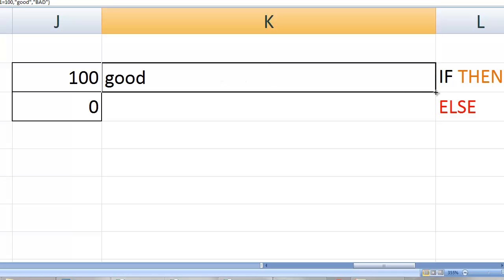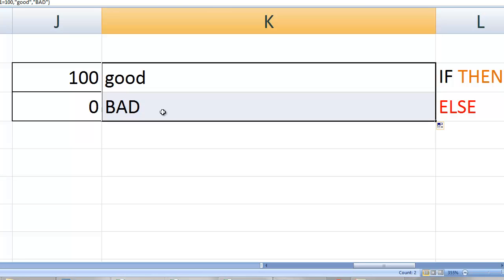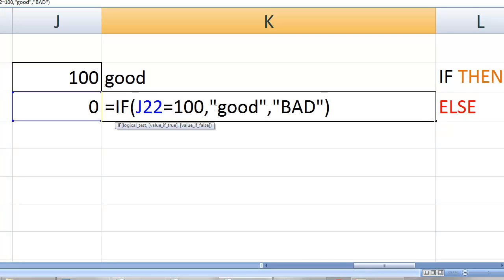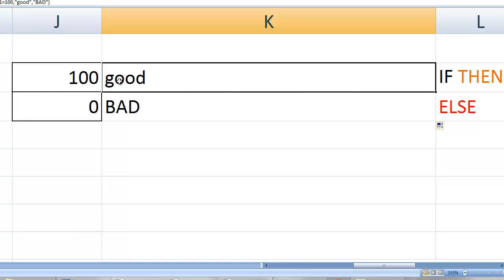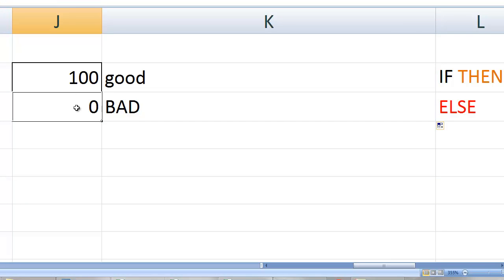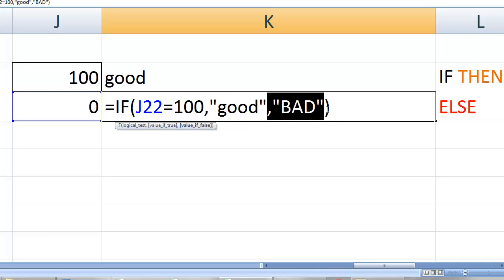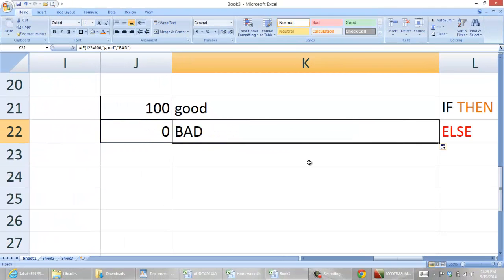Now, thanks to the power of Excel, you can hold and drag it into the next cell, so it is bad. Why is it bad? Because it is else, or the rest. Over here, Excel checks the first cell: if it is 100, then give good. So it is 100, good. When it moves to the second cell, it checks, is it 100? No, it is not. So it falls in the rest, the else command, so it gives bad. That's it. That is how Excel processes it.